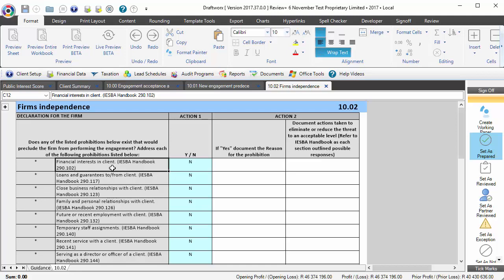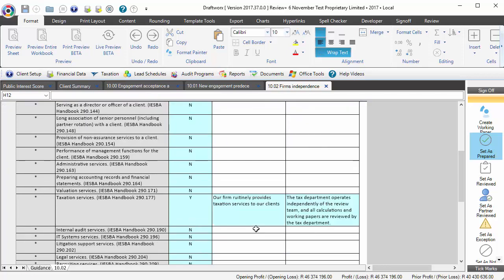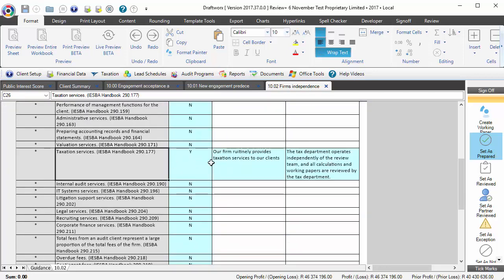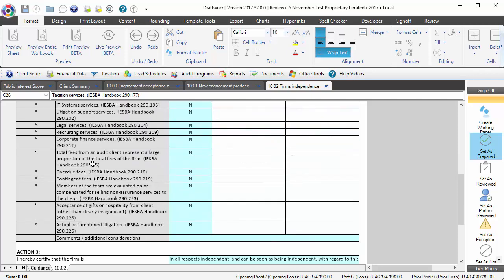So this is the IESBA handbook. Go to the relevant paragraph and you will see what it has to say about these potential prohibitions. Also, if you are looking for what sort of safeguards you can apply, if for instance you are providing taxation services, go to this paragraph, read through it, and it actually provides you with potential safeguards that you can implement to overcome these potential independence issues, as is the case here for taxation services that I've marked.